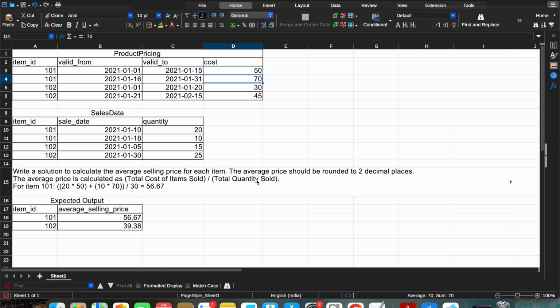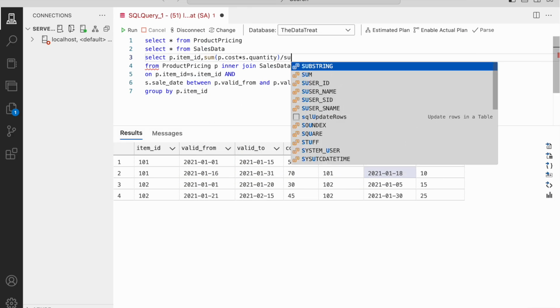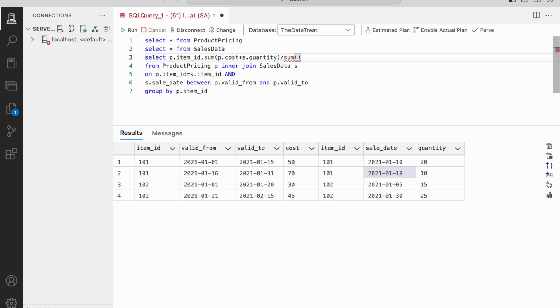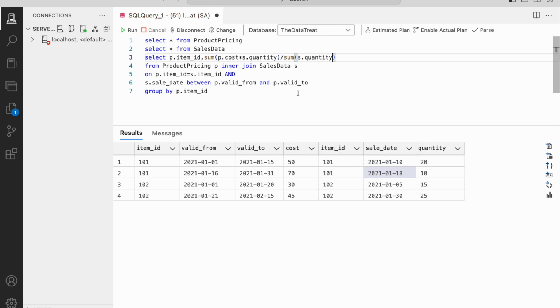Look, it's divided by total quantity sold, right? So we need to count both of them. 20 plus 10, so it should be 30. So we'll again say sum of, and only the quantity is coming from S, so S dot quantity, and then that's all.